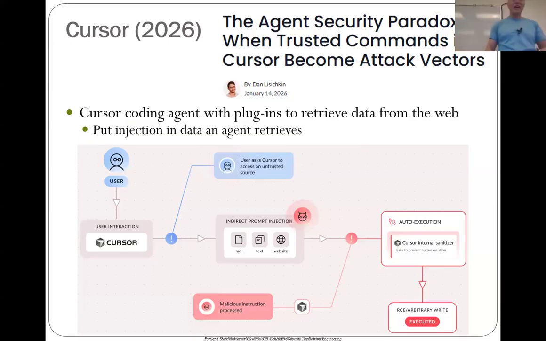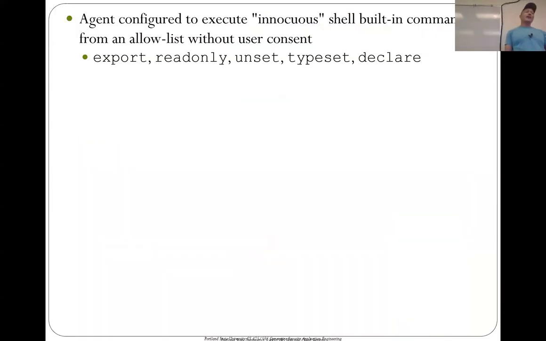Okay, so this is what the sanitizer was doing. It was like, okay, I know command injection is bad. I don't want to retrieve a document and then have it execute arbitrary shell commands. So I am only going to give the agent access to these shell commands: export, readonly, unset, typeset, and declare. It's like, that's pretty innocuous, right? Problem solved. But if you have taken the Web and Cloud Security class, there's a whole bunch of ways of getting command execution, even using these five words.